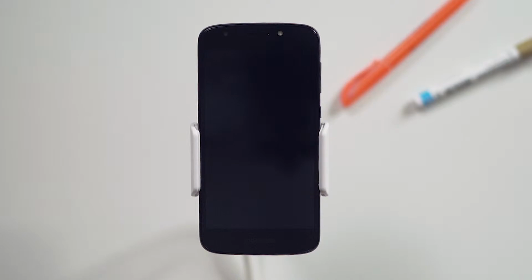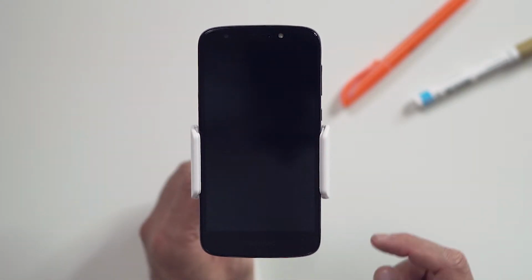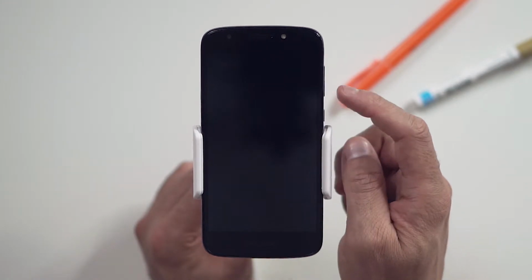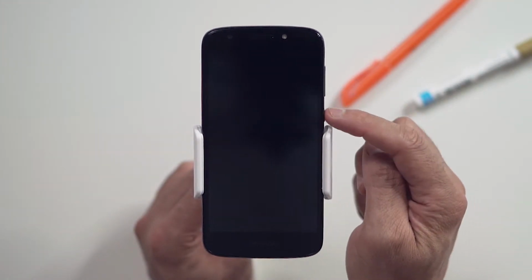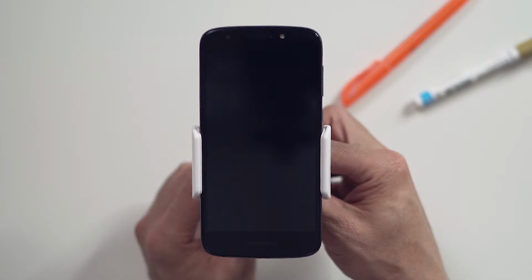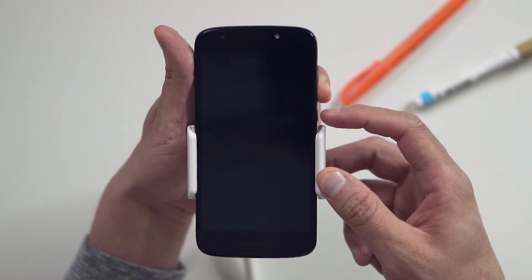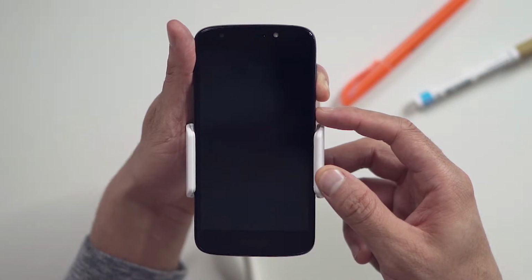Before we begin, make sure your device is powered off by pressing the power button. To hard reset your device, we will need to press the volume down button and power button for 3 seconds. Okay, let's try. First, hold the volume down button and the power button for 3 seconds and release.